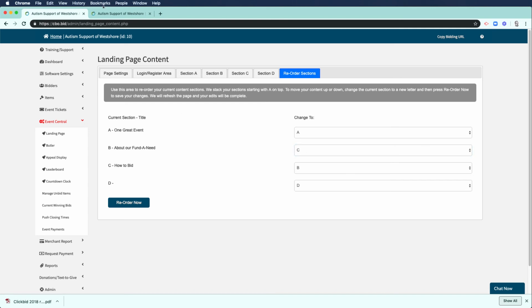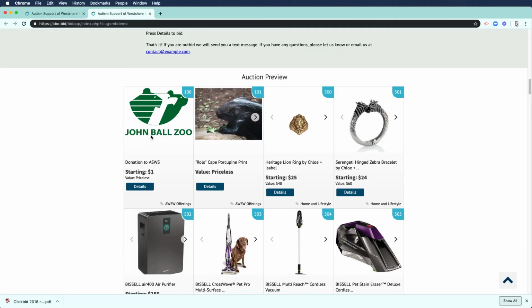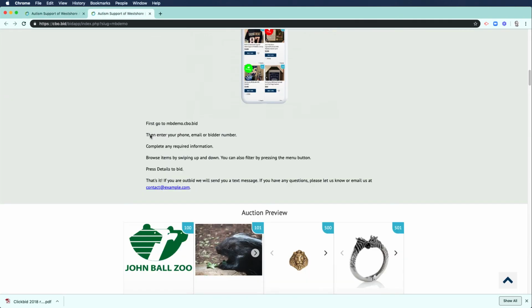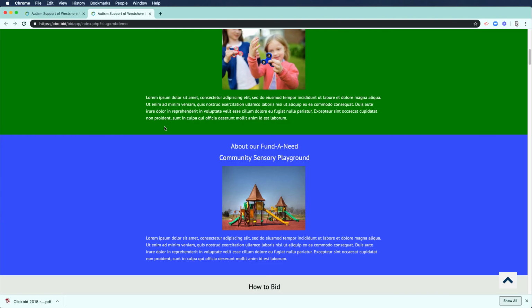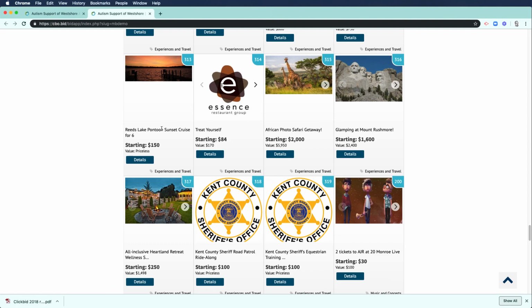And that's really it. I mean, you can see your changes automatically once you've saved them, which happens right away. And then continue to build your page and show it off to everybody who's going to participate in your auction.